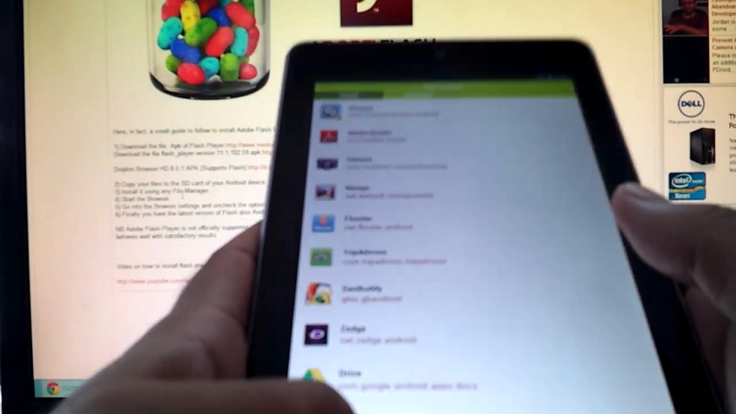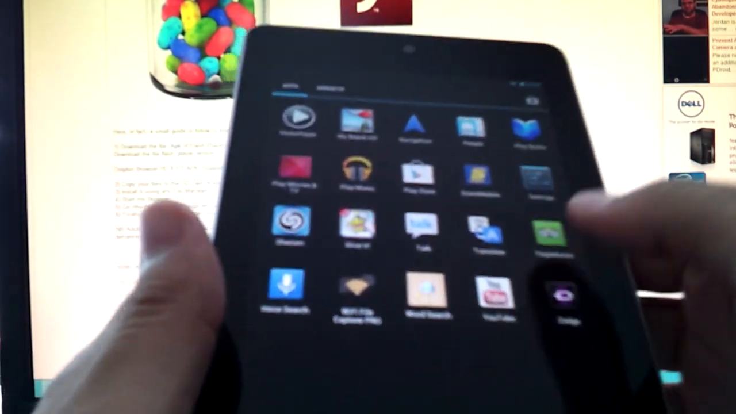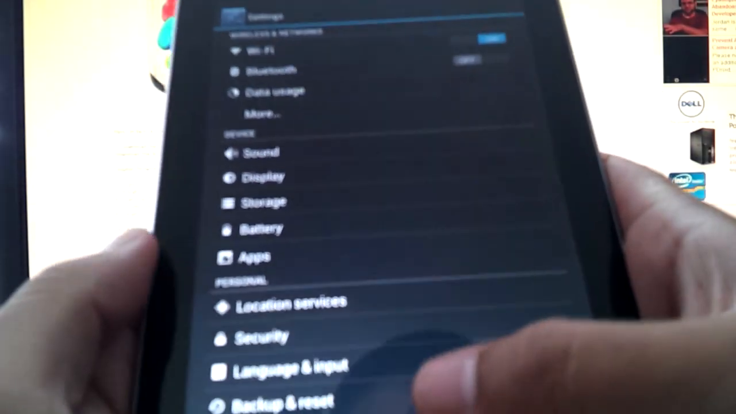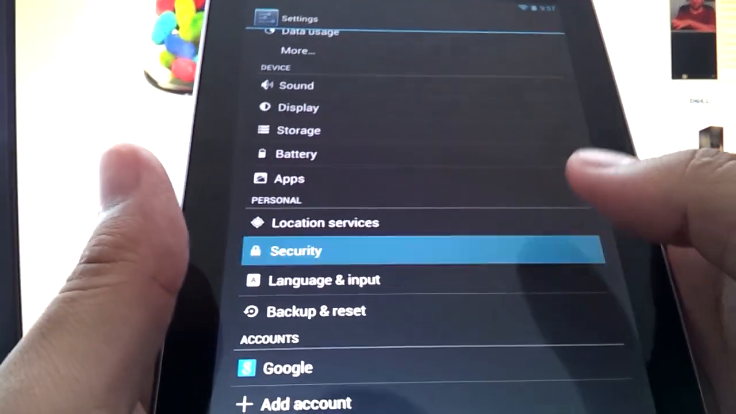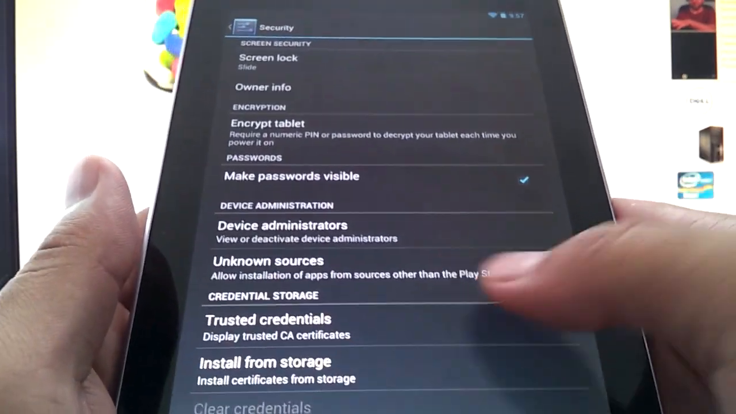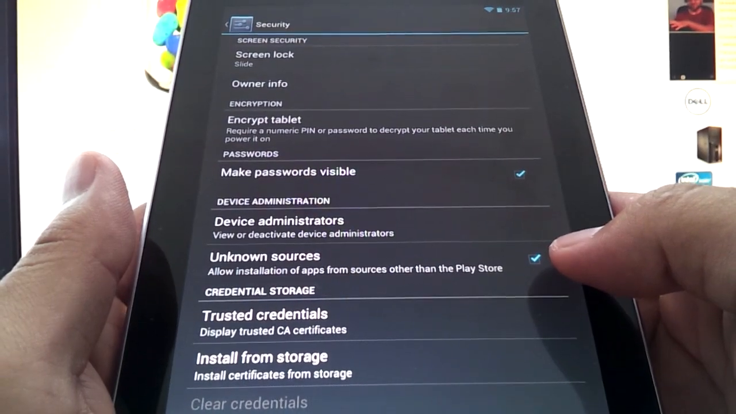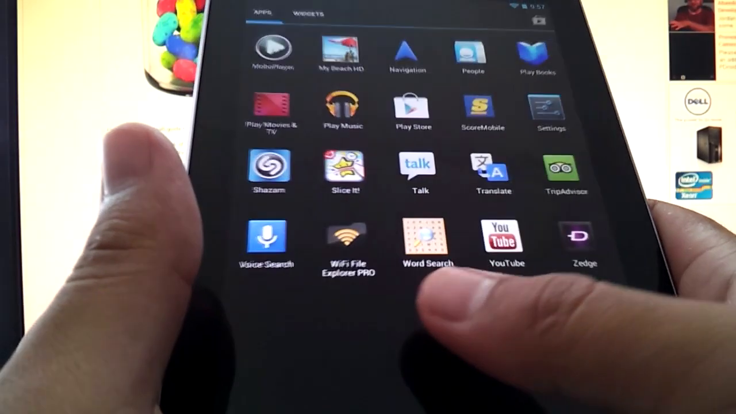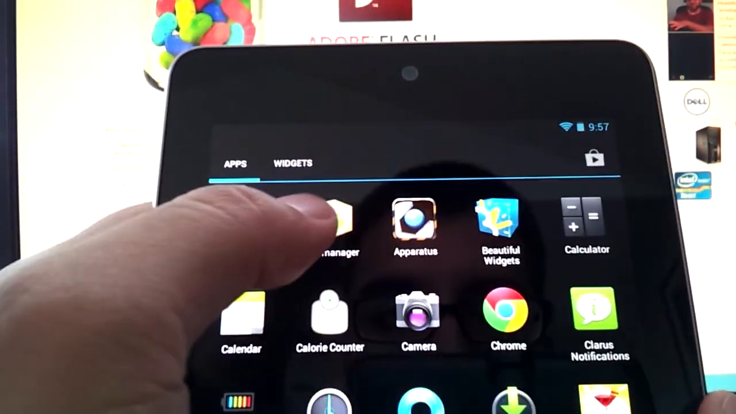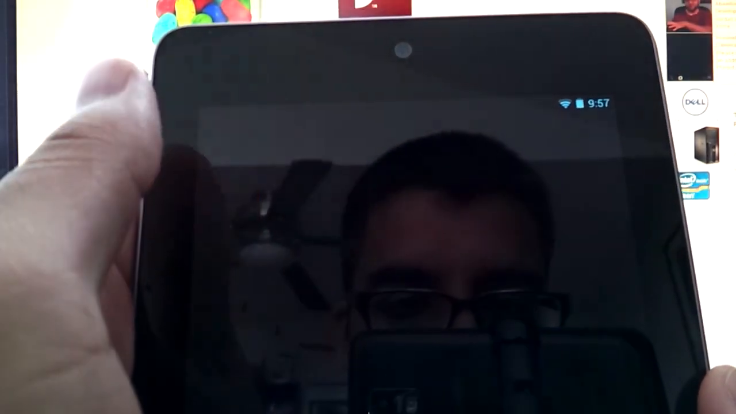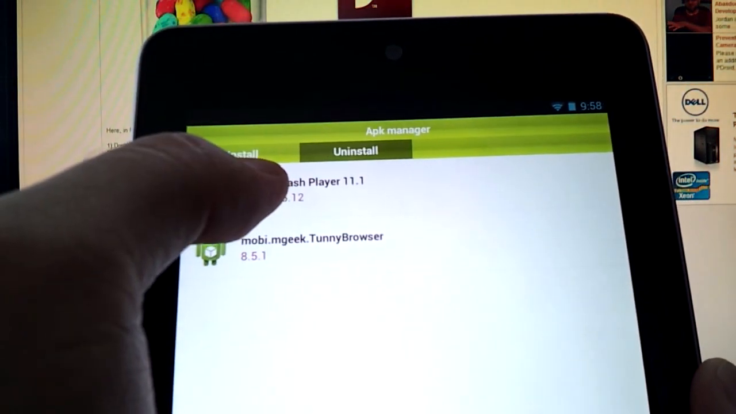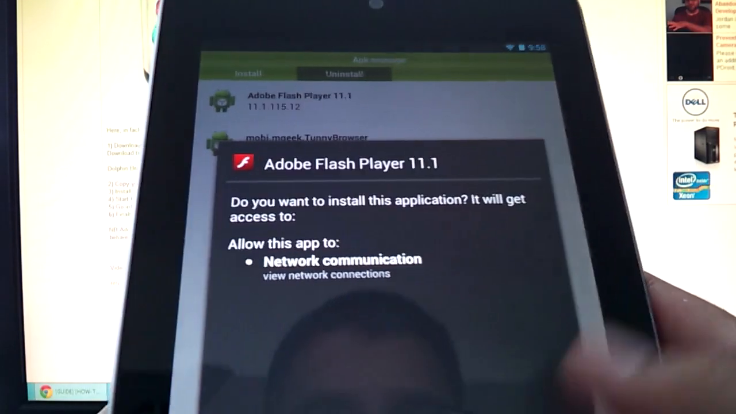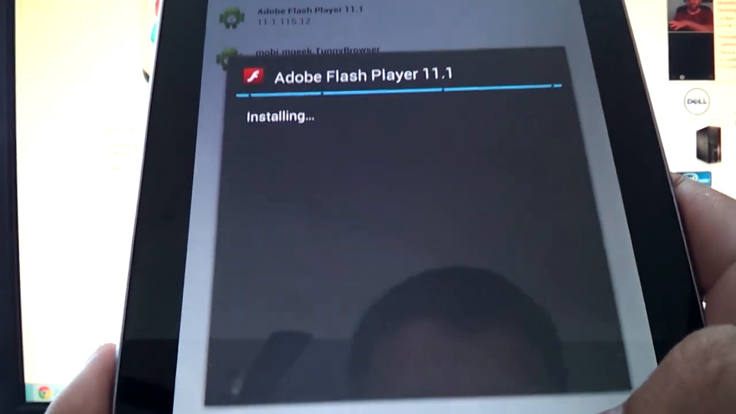Actually, I forgot one step. For all you newbies that aren't sure about this, go to settings first. Hit security. Here, unknown sources should be checkmarked. That will allow you to install apps that are not from the Google Play Store. So once again, go back to APK Manager once the security setting is changed. Then you're going to hit install. You're going to install Adobe Flash Player, which you just put on the SD card of your Android device.